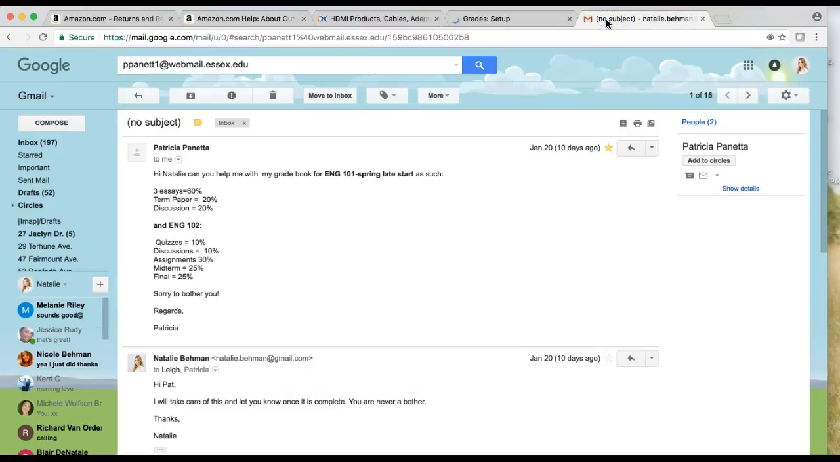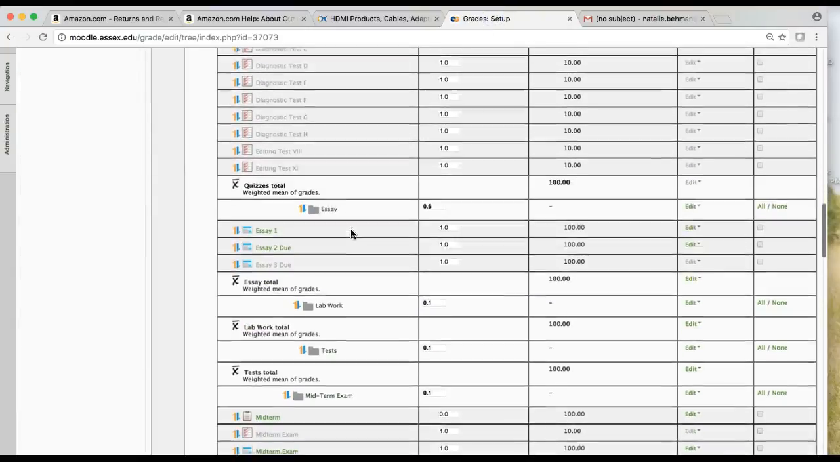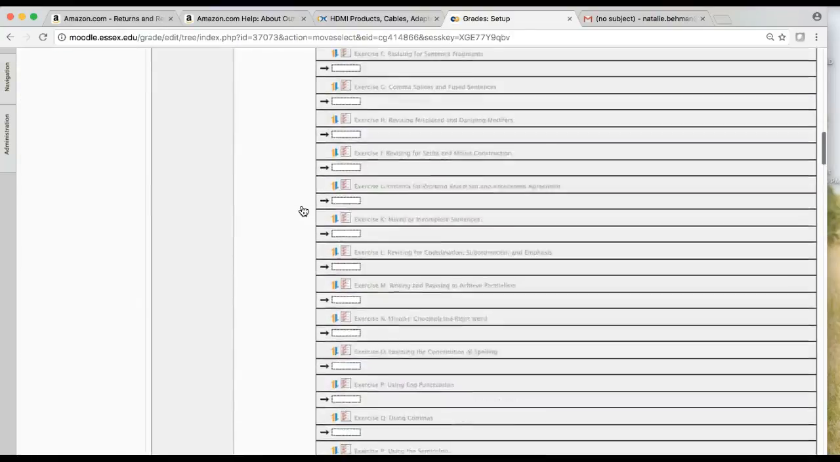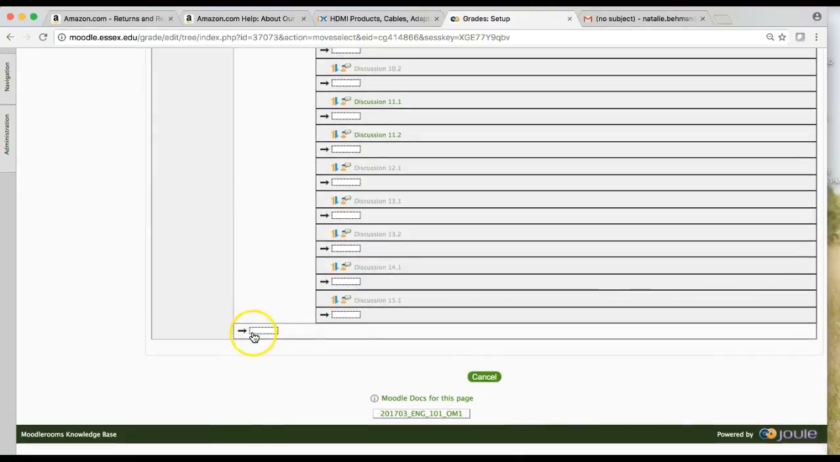And then next you use 3 essays. So let's see. Quizzes you don't use. Essays you use. So grab the arrow. When you move it to the side box, because if you move it here, it's going to merge with discussion. So you're going to move it here so it's its own category.